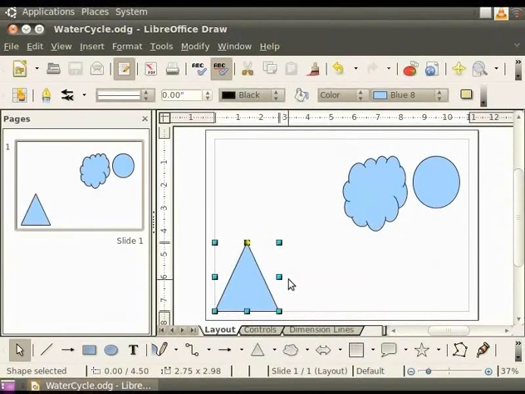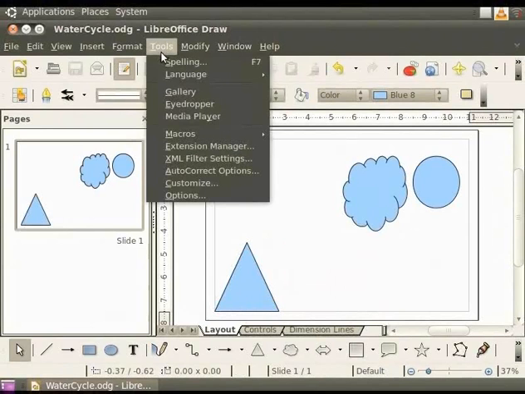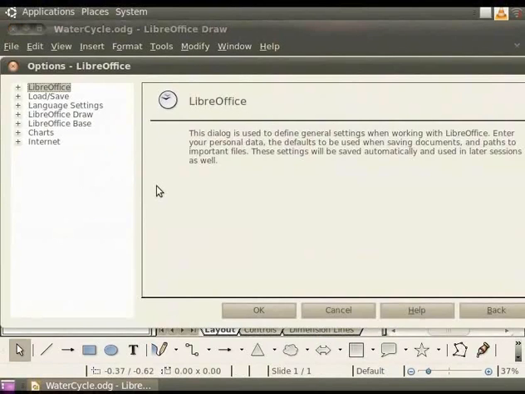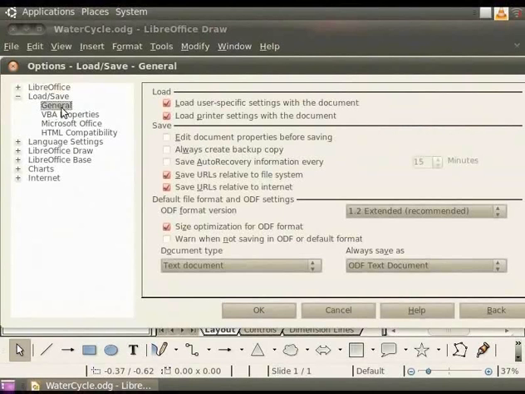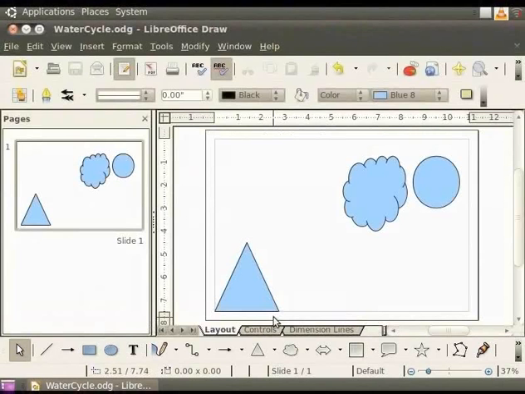You can also set a time interval to save the changes automatically. To do this, go to the main menu and select Tools. Under Tools, click on Options. The Options dialog box appears. Click on the plus sign next to Load and Save. Next, click on General. From the check boxes on the right, check the box Save Auto Recovery Information Every and type 2. This means that the file will automatically be saved once every 2 minutes. Click OK. Let us now close this file by clicking on File and Close.